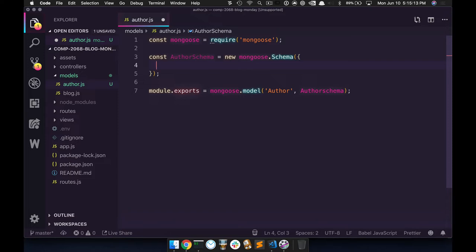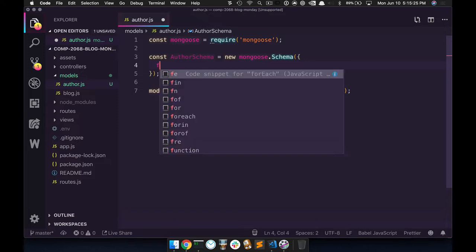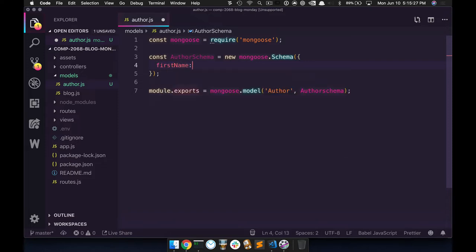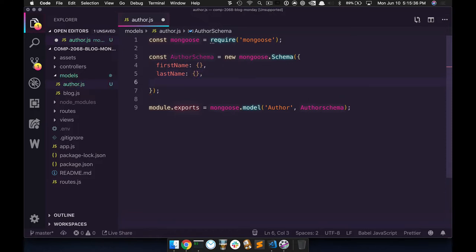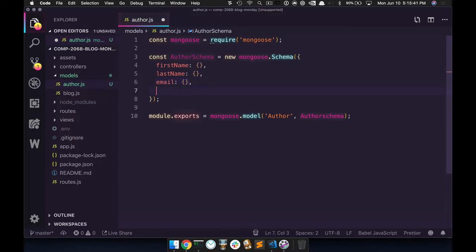Now, all of these are going to be strings, which is totally fine, because the password field, when we actually go to add the password data into it, it'll be hashed anyway. So it'll be useless to anybody who pulls it. All right, so the first piece we're going to create is first name. And its value will be an object. Last name, and its value will be an object. Email, and I'm sure you can guess what its value is going to be. And password, and its value is also an object.